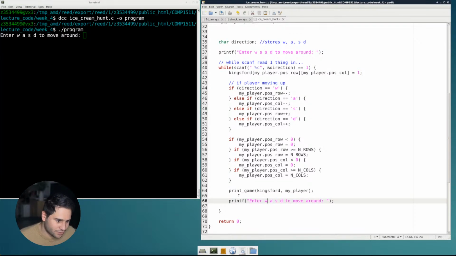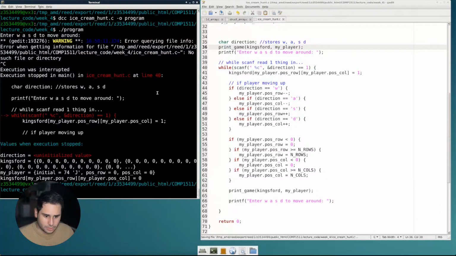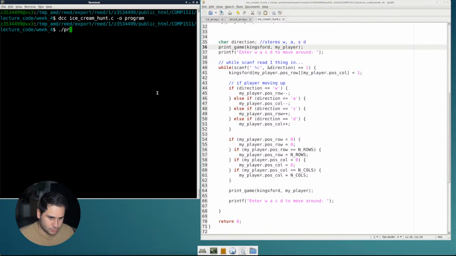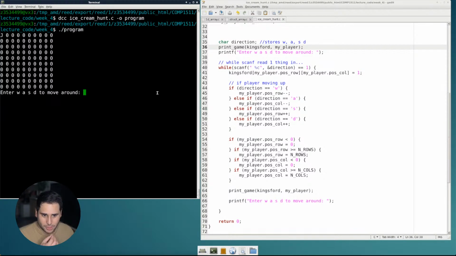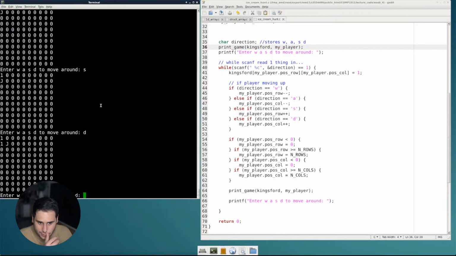In fact, I should definitely print the game here. Okay, so I'm pressing S and it's going down. I press D and it goes right. If I press left again, it goes back. If I press left again, see it's staying there now. It's not moving me off.